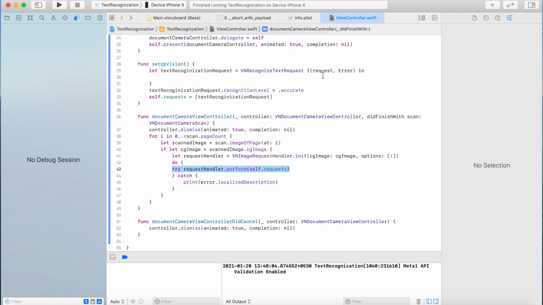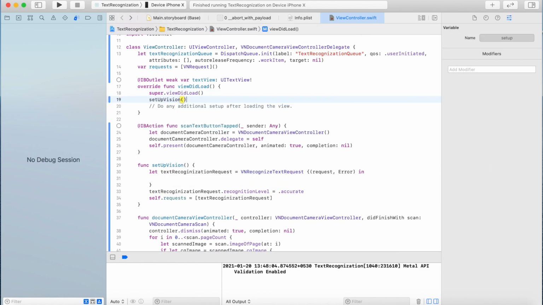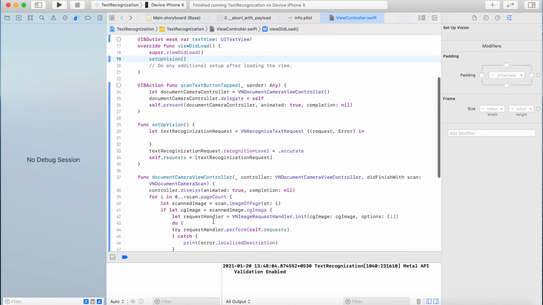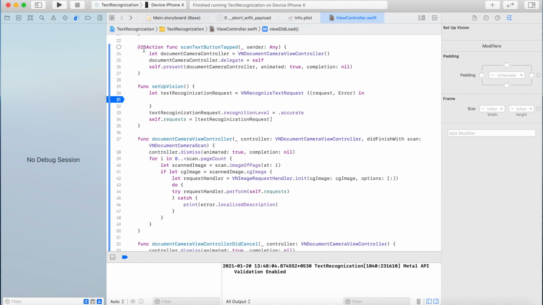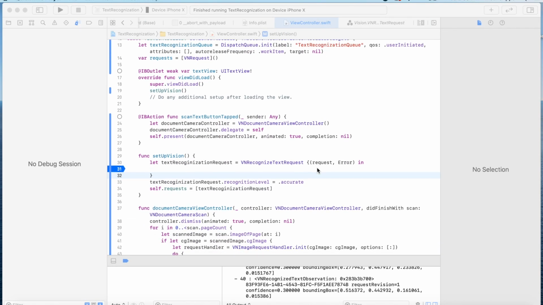Now we will run and check. Before that, we need to set up vision. So once this class is loaded, meaning this controller is loaded, we have to call setup vision. That way the request will get set up, and we'll keep a breakpoint and check whether the handler is getting called on recognizing text.